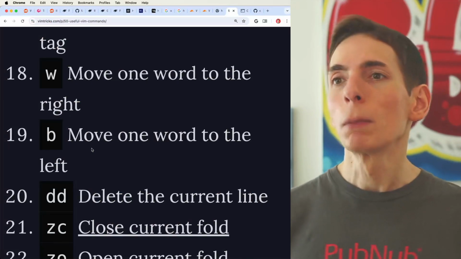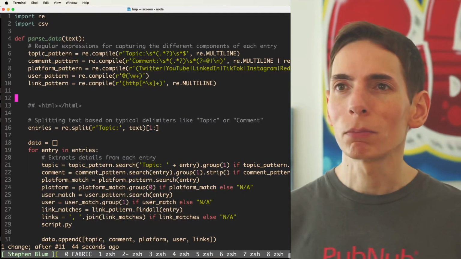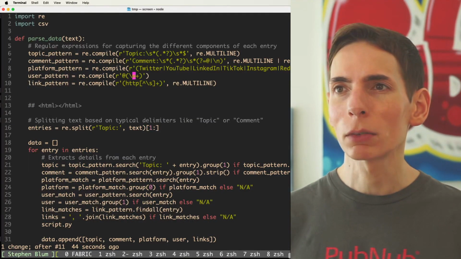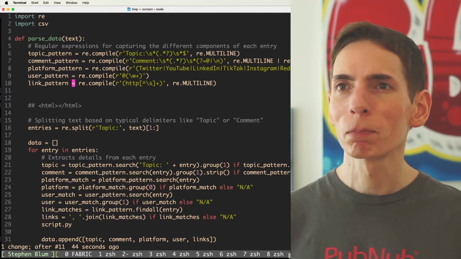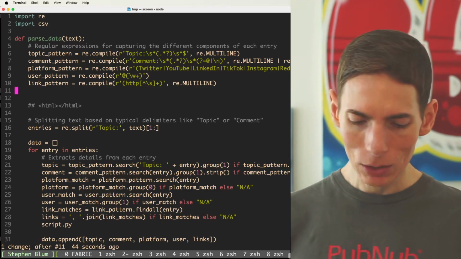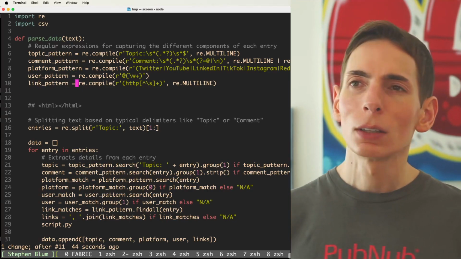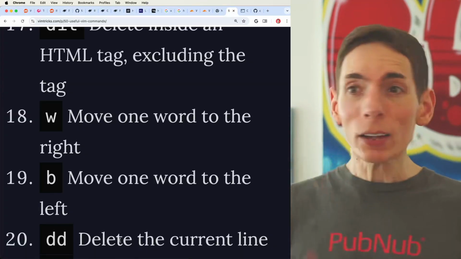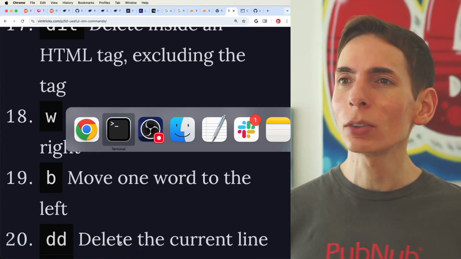That's actually pretty good. And then B is the opposite, so it goes backward. So you just use go back, forward, back, which is nice because it's much better than having to hold down your H, J, and K keys. It's just faster navigation. And then this number 20 is, let's check this out.